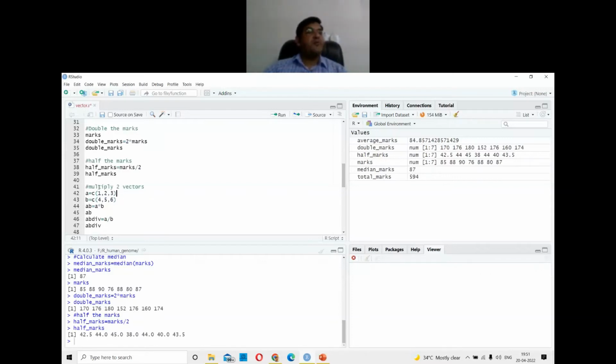So here you are, you're multiplying your vector by 2. So you have A equals c(1, 2, 3), B equals to concatenate again or combine again 4, 5, and 6. So these are two values. So what happens when you multiply two vectors together? When you say AB equals A asterisk B, AB is the variable again, and what is coming up here is the multiplication product of these two vectors.